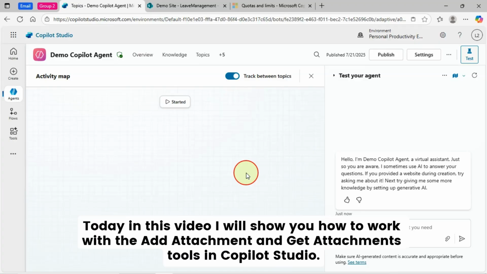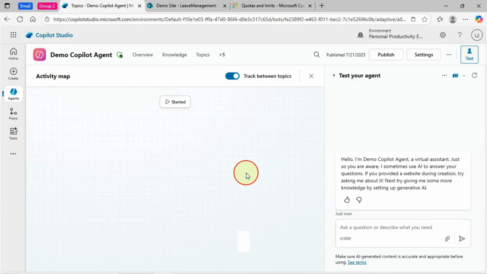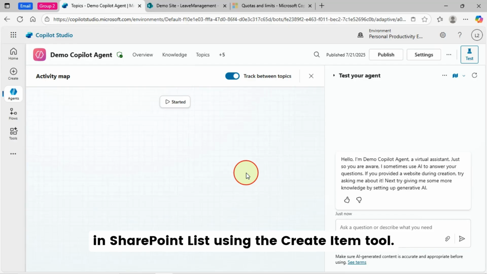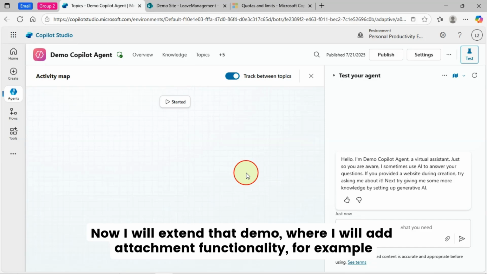Today in this video, I will show you how to work with the Add Attachment and Get Attachments tools in Copilot Studio. Here in this demo, I will extend my previous demo where I have shown how to create a new leave request in SharePoint list using the Create Item tool. Now I will extend that demo where I will add attachment functionality, for example.